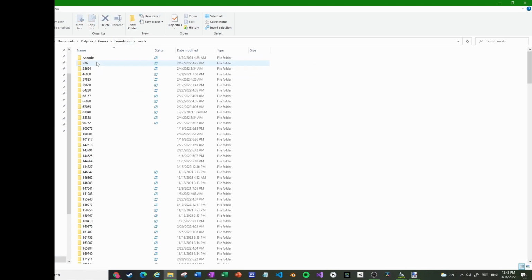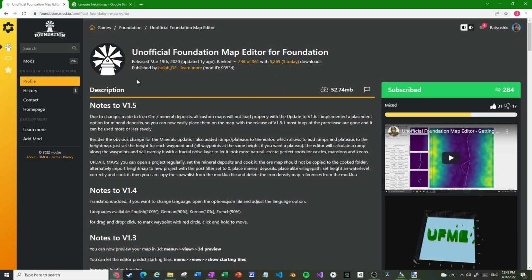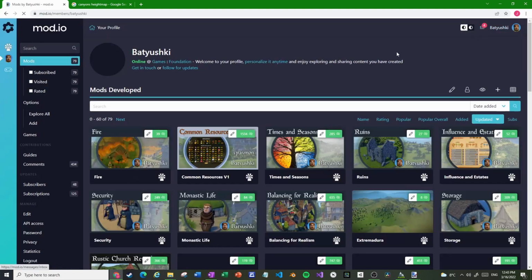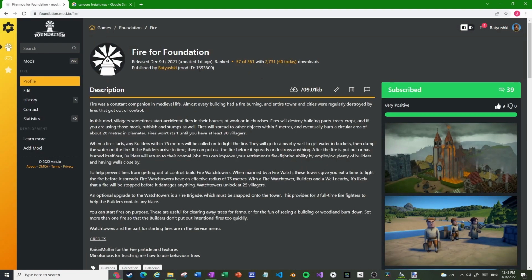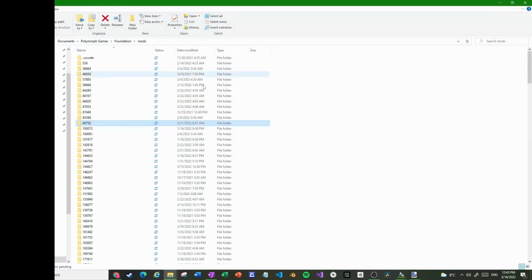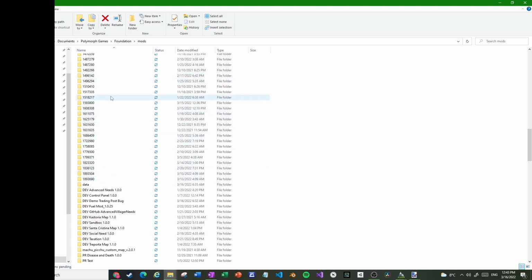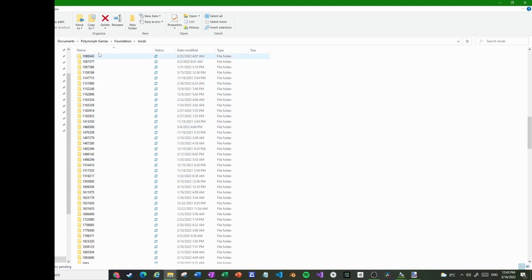But we're going to be in the Mods folder, and you'll see that each mod has a number. This number corresponds to the foundation.mod.io mod number. For example, this mod, the UFME tool, is mod ID 393534. And if I go back to mods here, and perhaps go to a mod that I've created, the fire mod is 1593800. In this folder then I can find that mod, and by the number I can tell which mod it is. So it's important to know that mod number from foundation.mod.io.